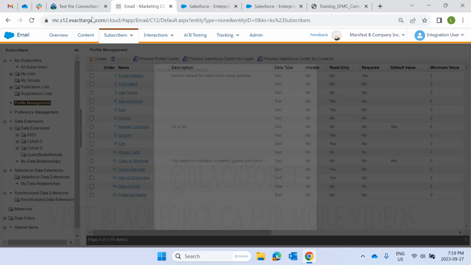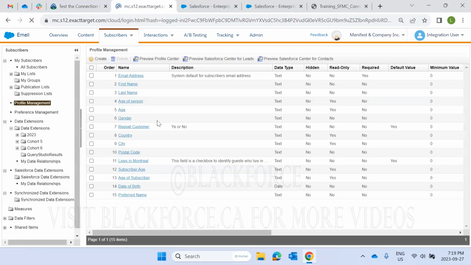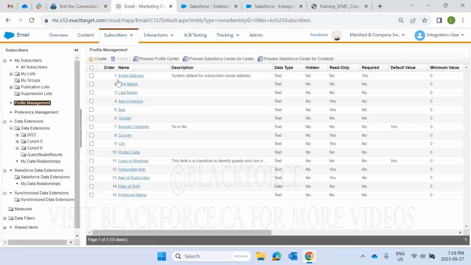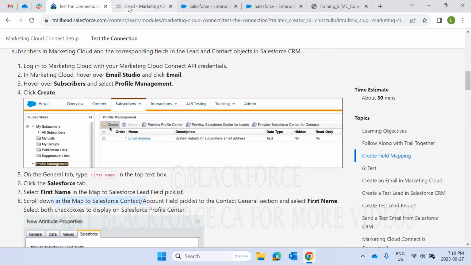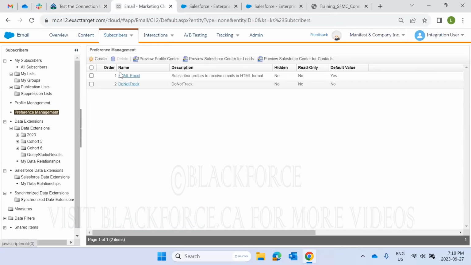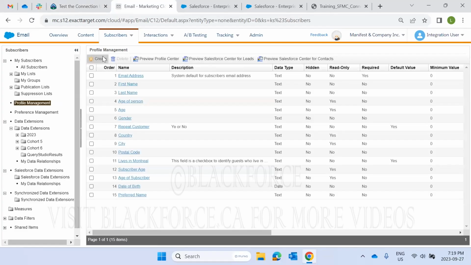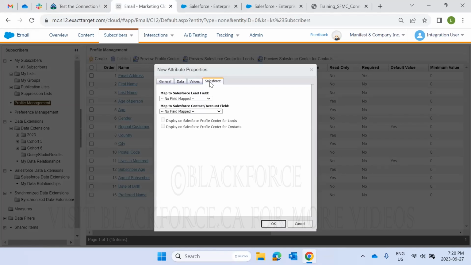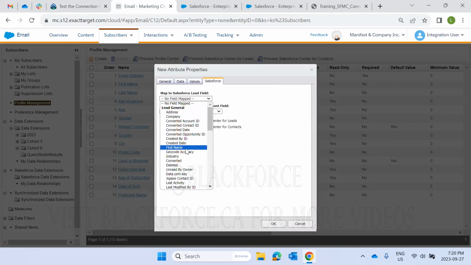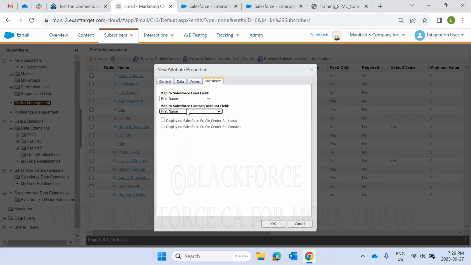I'm going to cancel. I'm going to refresh and try this again. Okay, so preference management, right? That was preference. Profile, not preference. Okay, profile. Create. General, we want first name. Then we go to the Salesforce tab. First name for lead and first name for.